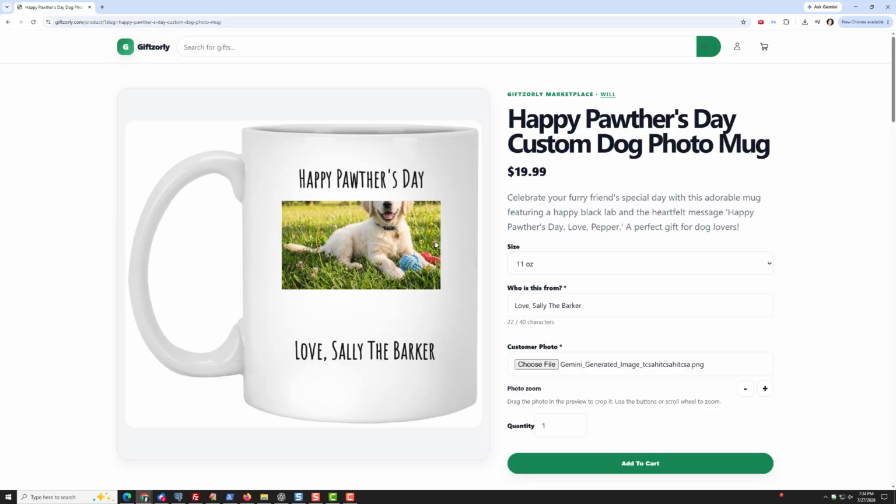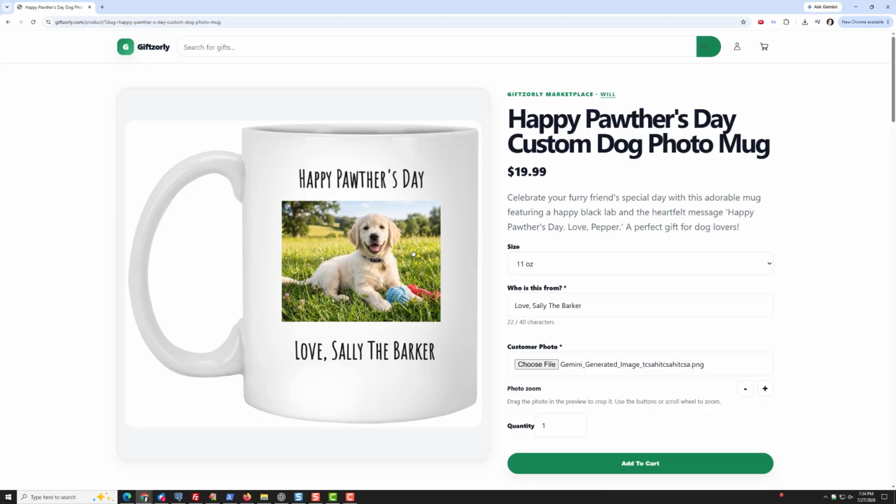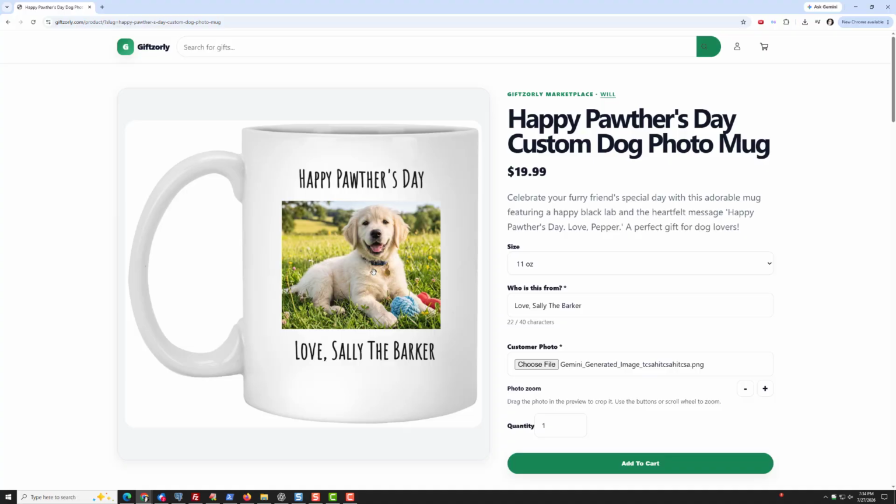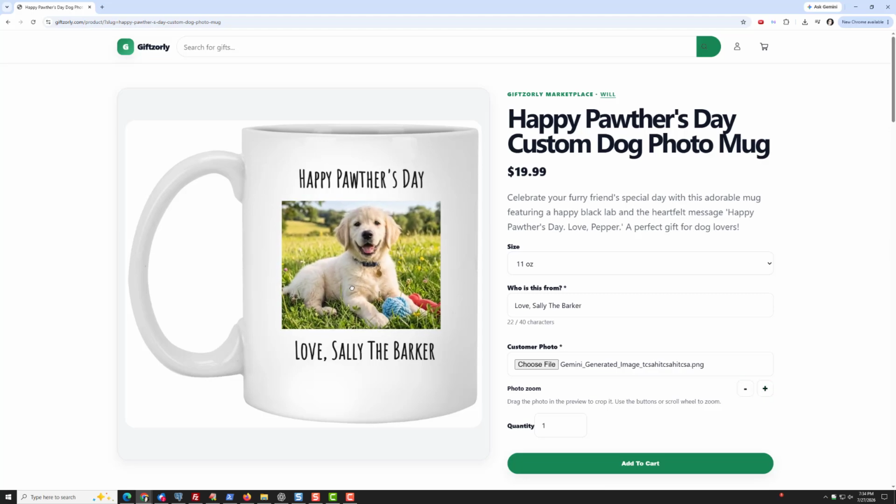And the cool part is I can drag it around on the screen, and then I can also zoom in. So I can use my mouse wheel, so I can scroll up or down, and I'm on a desktop computer, or I can go minus or plus to zoom in or out. And so this is like the buyer experience, right? So buyers can actually move it around, position it, crop it, drag it all around the screen. And then when they're ready, all they do is add to cart.